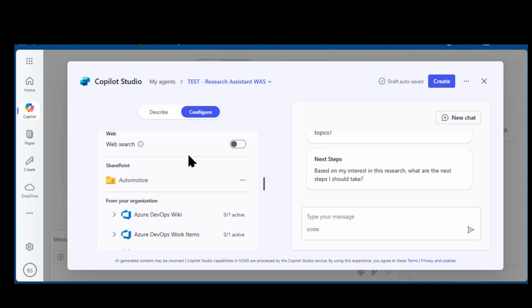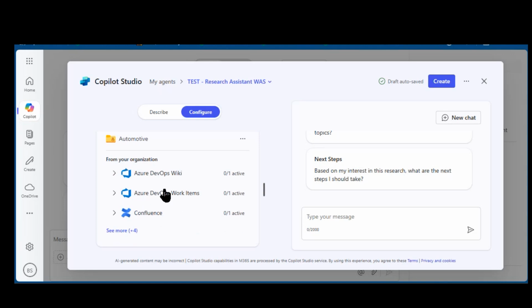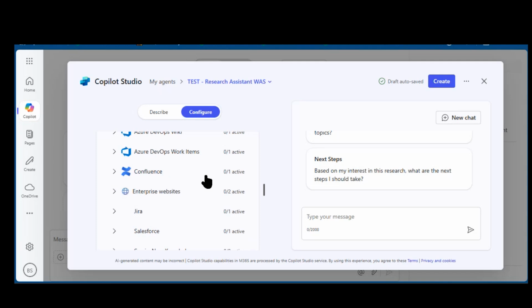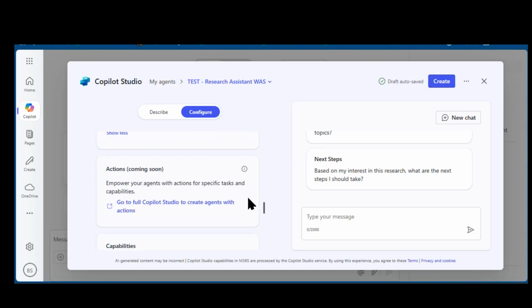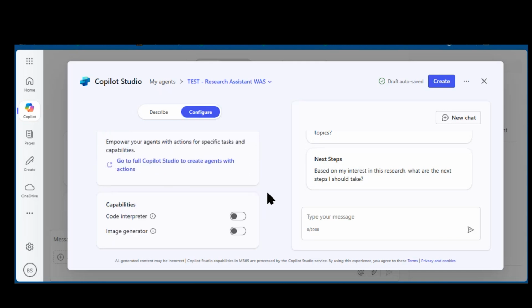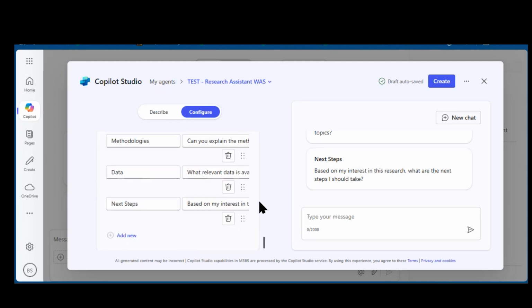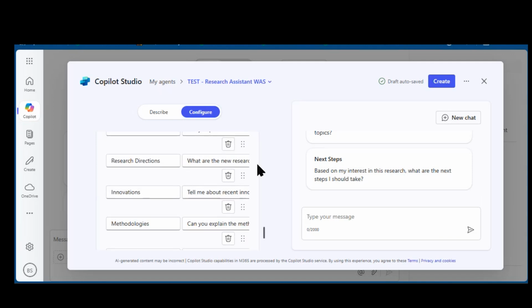And I'm also going to turn on web search because I want to be able to access academic and other government-funded research available on the internet. I am going to pass on DevOps, Wiki, and work items and skip Confluence, but I do want to include our enterprise websites as well, because you'll see I've got a specific query, and then I've got a broad prompt that I'd like to make sure to get answered. I think turning on image generator is a good best practice. These prompts look fine. I don't need to change those.